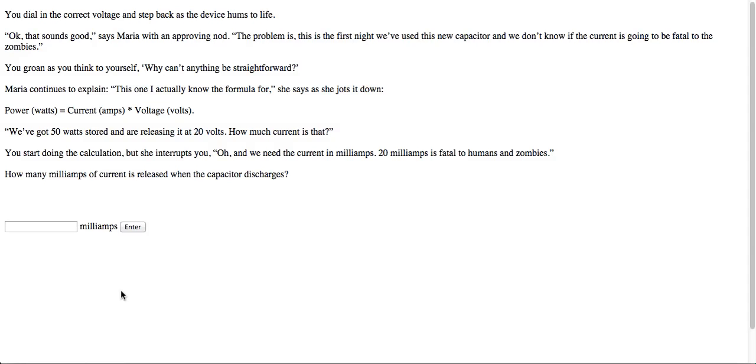You dial in the correct voltage and step back as the device hums to life. Okay, that sounds good, says Maria with an approving nod. The problem is, this is the first night we've used this new capacitor, and we don't know if the current is going to be fatal to the zombies. You groan and think, why can't anything be straightforward? Maria continues to explain. This one, I actually know the formula for, she says as she jots it down. Power equals watts.